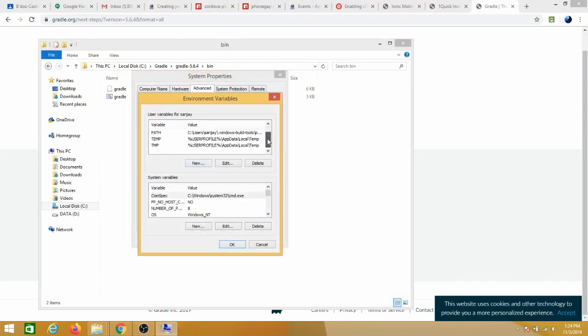Now be careful while you're in here. Then you can look for the path. If you don't find one up here, look for the path at the bottom. These are the system variables, the path. But edit the user variables first, and if you don't have one, then edit this one. Your computer may look a bit different, but the idea is the same.